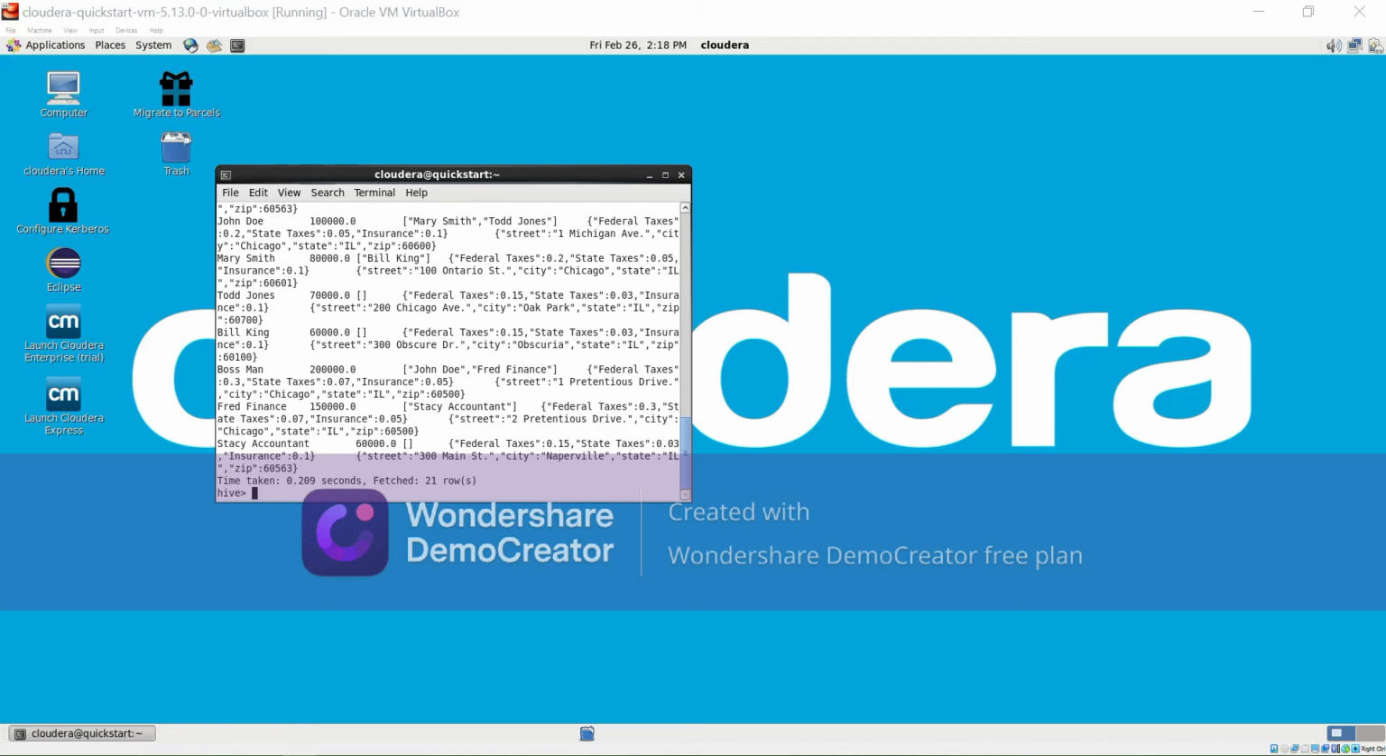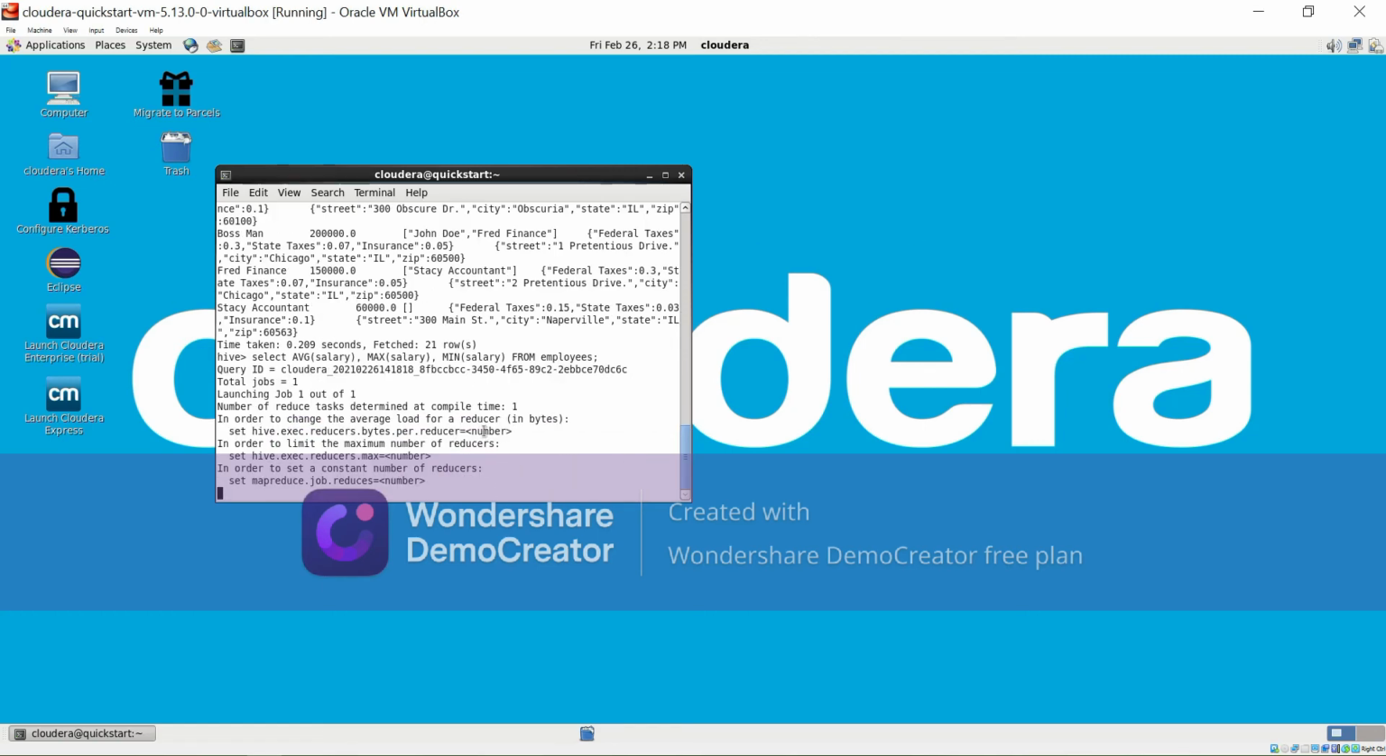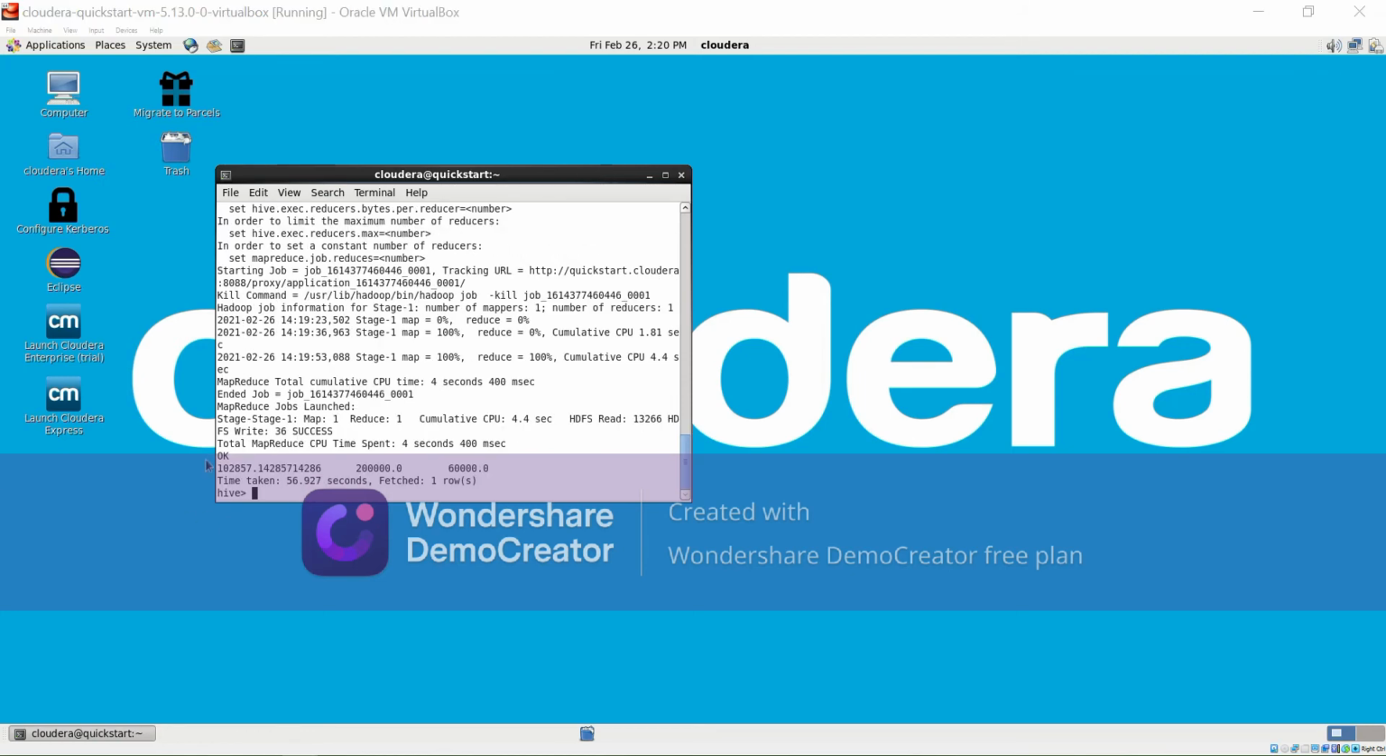So first, for the statistics question, I did the average, max, and minimum salary. So I went ahead and typed that up, and then I'll run it. And then here's the output with the average, the maximum, and the minimum.